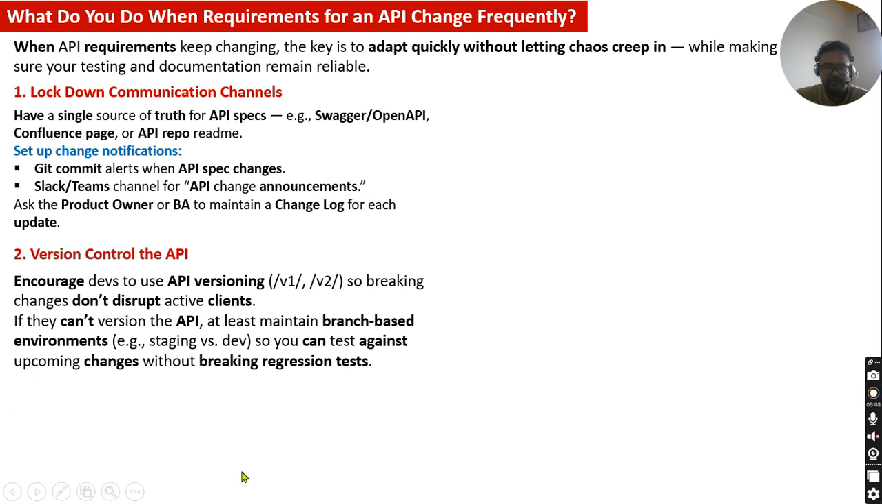But so what you can ask them, okay, in that case just maintain the API based on the environment-wise. Production API will be different, staging API will be different, and the development API will be different. So you can maintain the test case, and you can run the test case and your regression test case suite whenever the API change is implemented, easily. So version control the API.